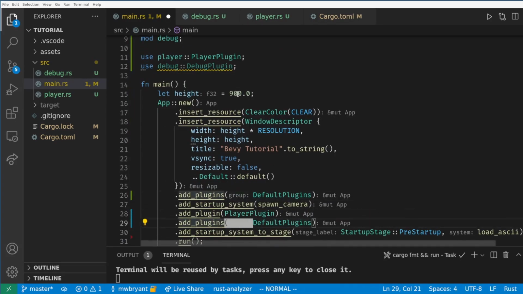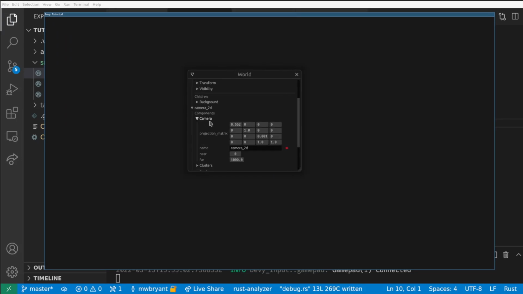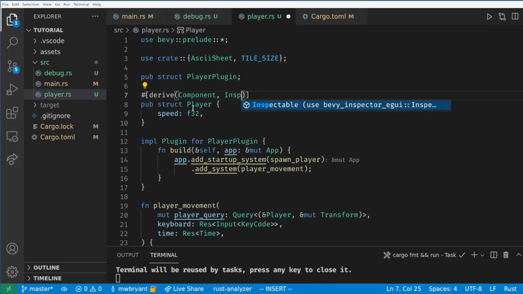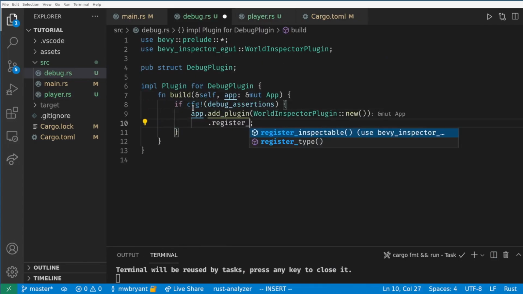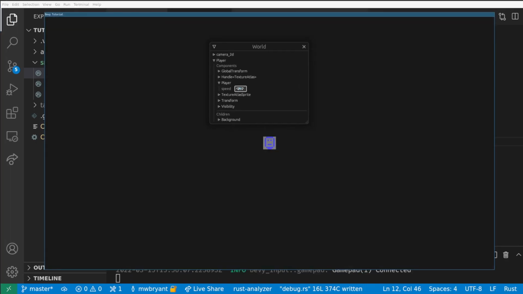Now we have an inspector we can use to poke and prod the entities in our screen. We also want to register our player component so we can see its values and tweak them. We just need to derive inspectable on the player and register it in our debugging plugin. We will cover more features of the inspector as we go on.